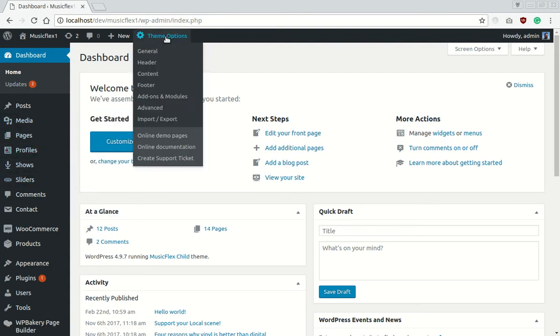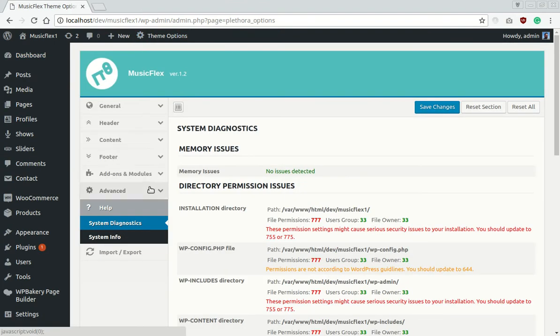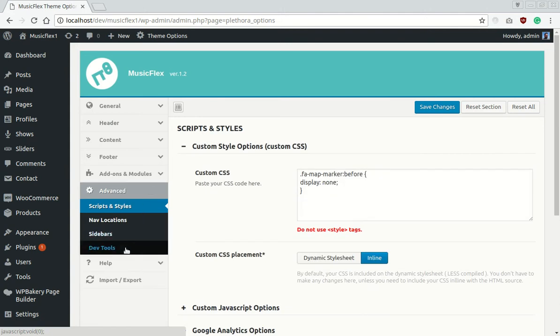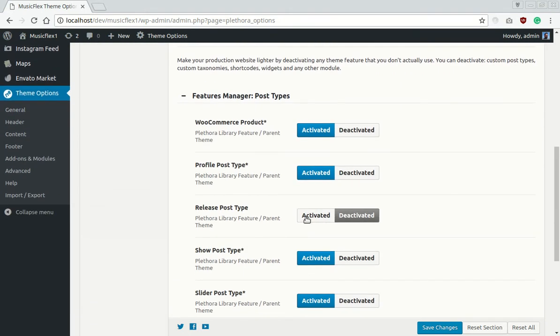Follow the same process to toggle the post type back on. You can do this for every available post type offered by the theme.